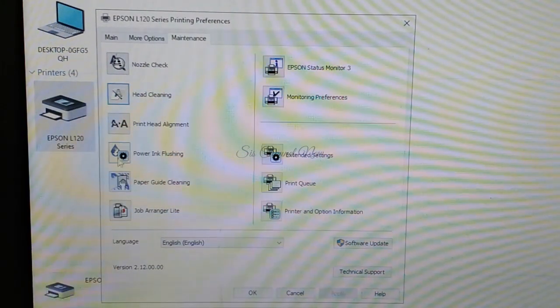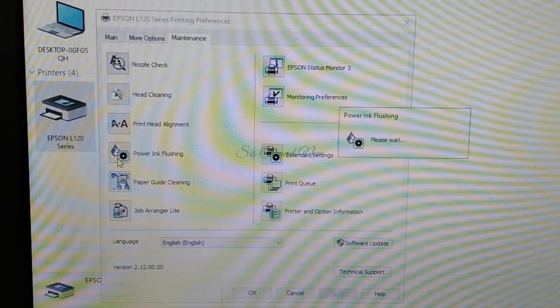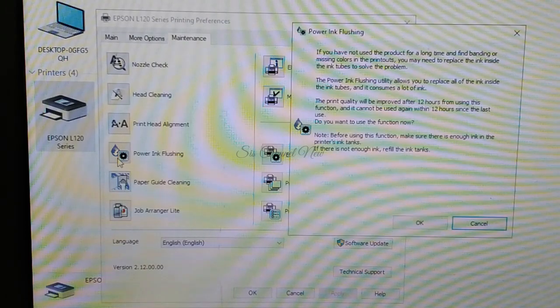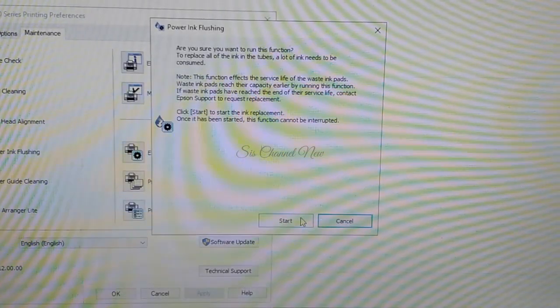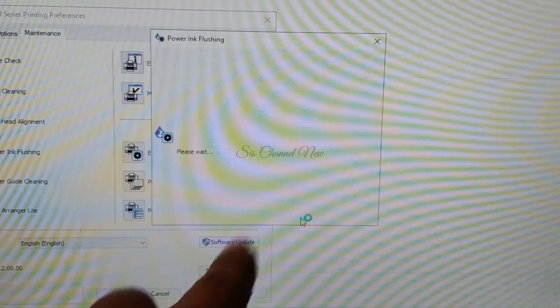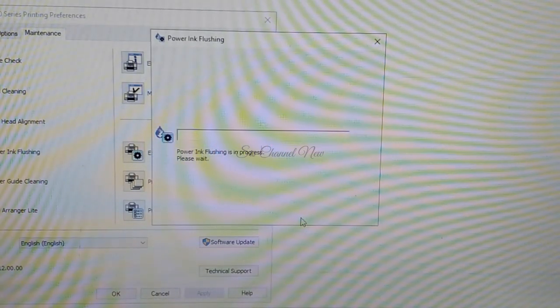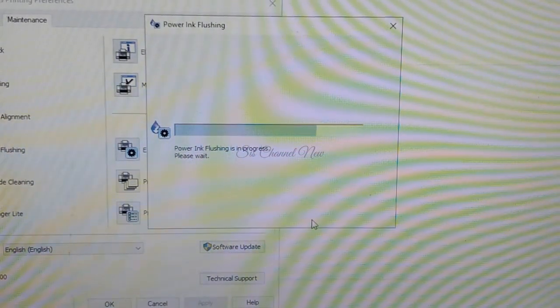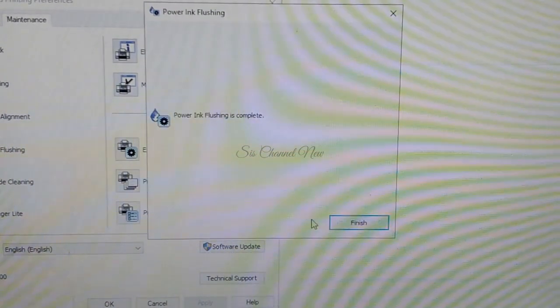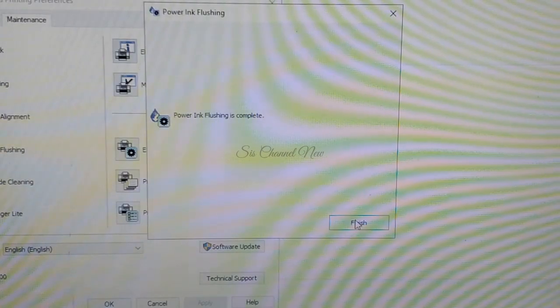Okay guys, now click on the power ink flushing or power cleaning menu to start it. Click OK. Then click Start. This process takes about 5 minutes, so I'm going to speed this video up. Okay guys, it's finished, as indicated by the printer power light not flashing.